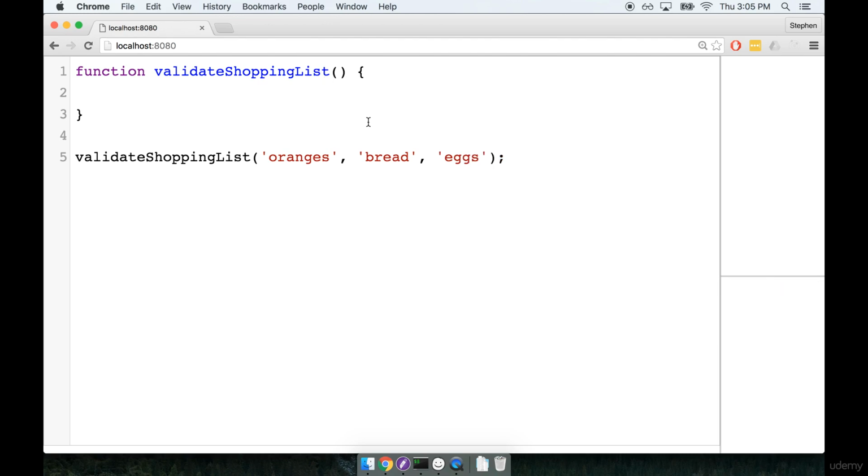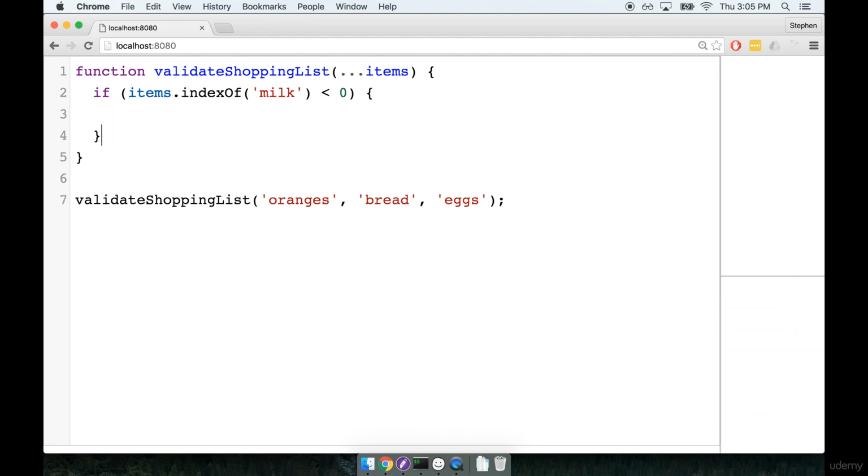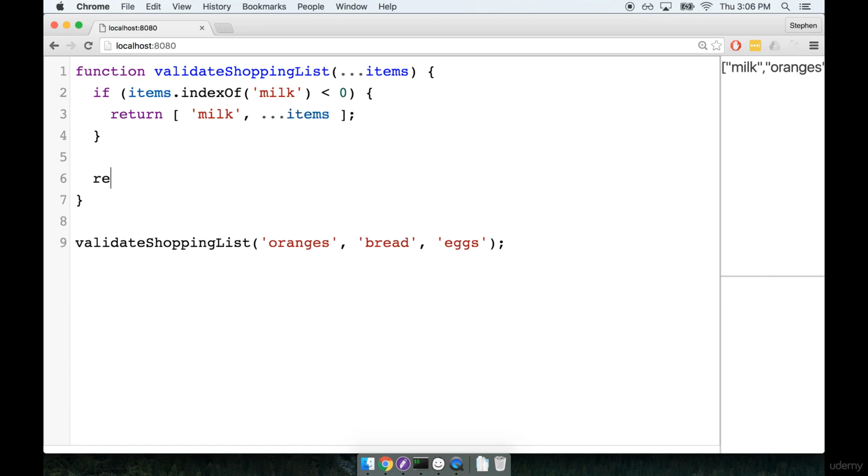So as a possible way of implementing this function, I can say ...items. So capture all the items on my shopping list right now. And if items.indexOf milk is less than 0, so in other words, if milk is not on my shopping list right now, then I'm going to return milk with the rest of my items. Otherwise, maybe I already have milk on there, I'll just return items instead.